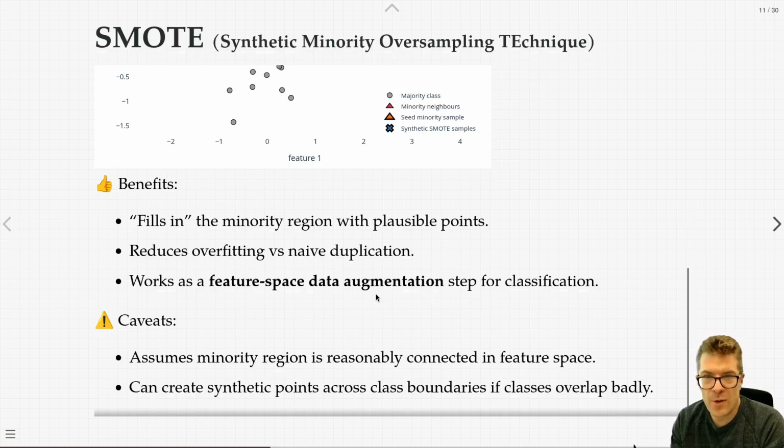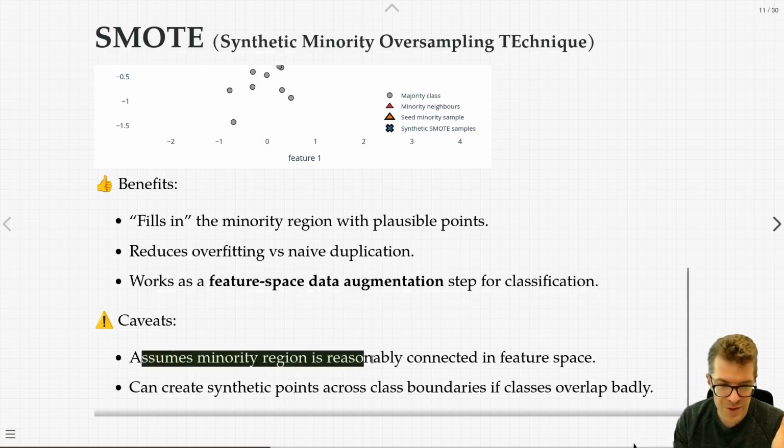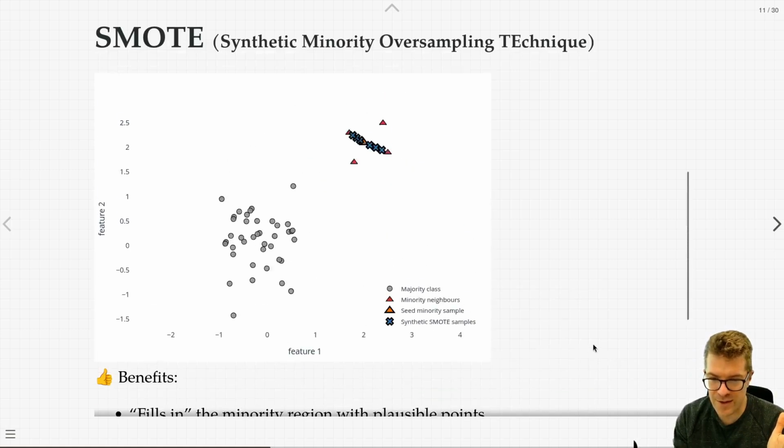Of course, as always, nothing is perfect. There's no silver bullet. These caveats assume the minority region is reasonably connected in feature space, and you can create synthetic points along class boundaries if class boundaries overlap. Sorry. So this does assume that the minority region is reasonably connected in feature space.